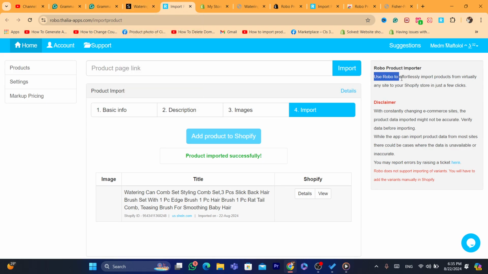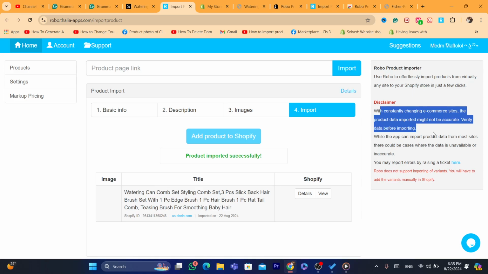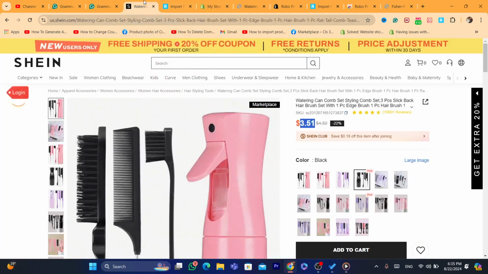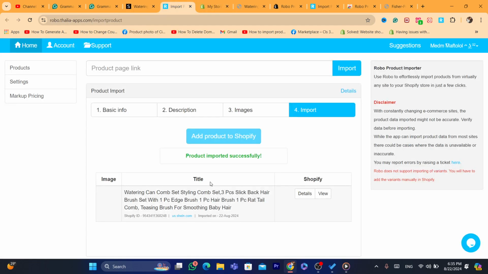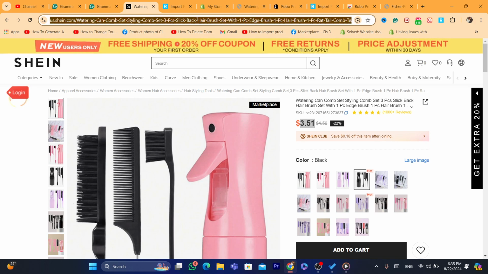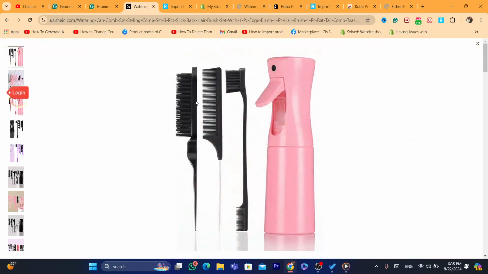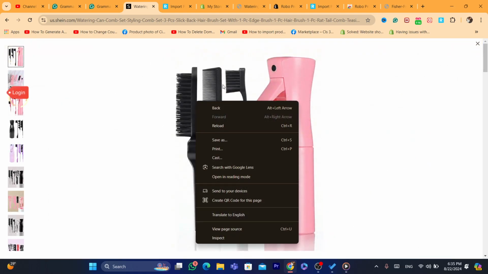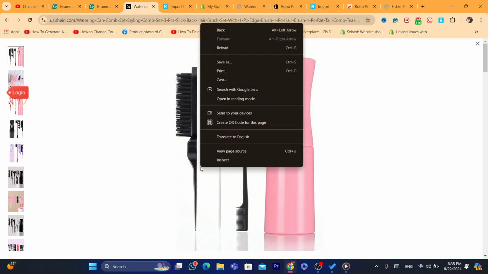As you can see, it says here, use Robo to effortlessly import products from any website to your Shopify store. But with consistently changing e-commerce sites, the product data imported might not be accurate. So the problem with from Shein to Shopify using Robo is it doesn't download the pictures. But what you need to do, guys, you just need to download an extension that will let you download images from Shein. Or you can just click on the images, right click and then click on save.